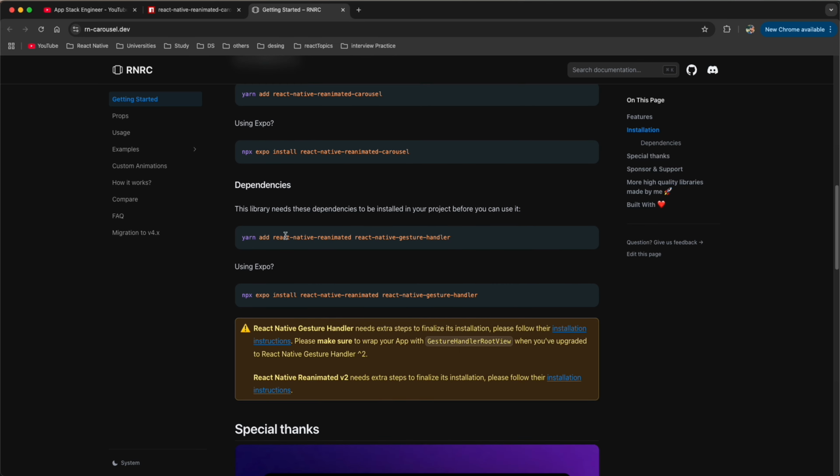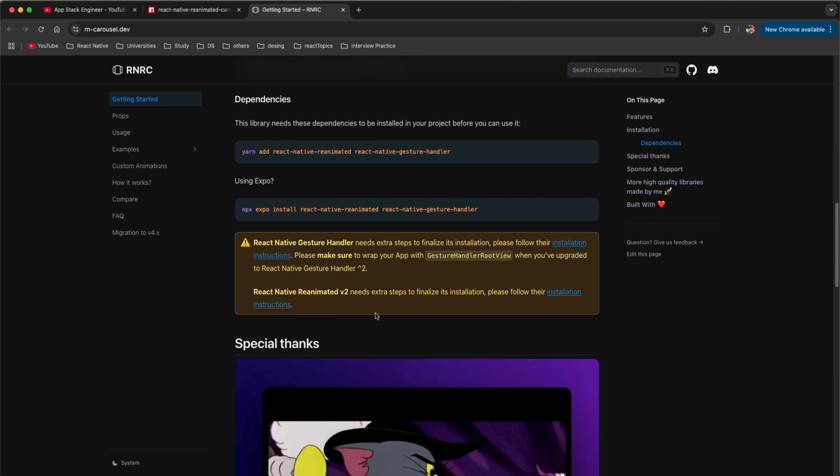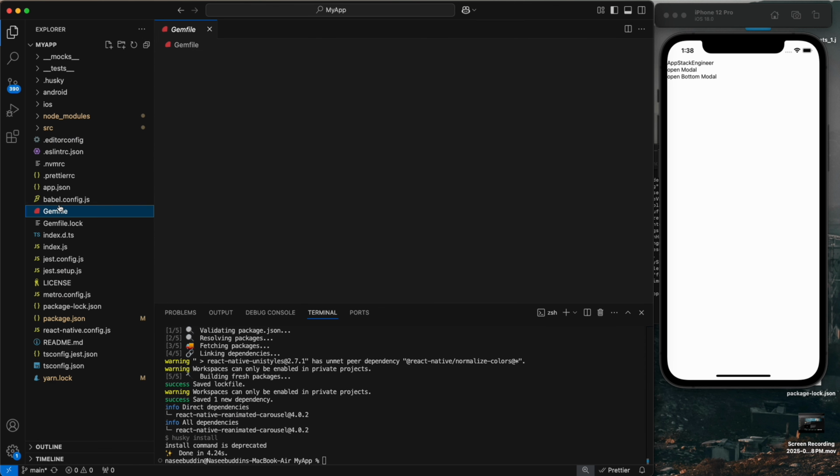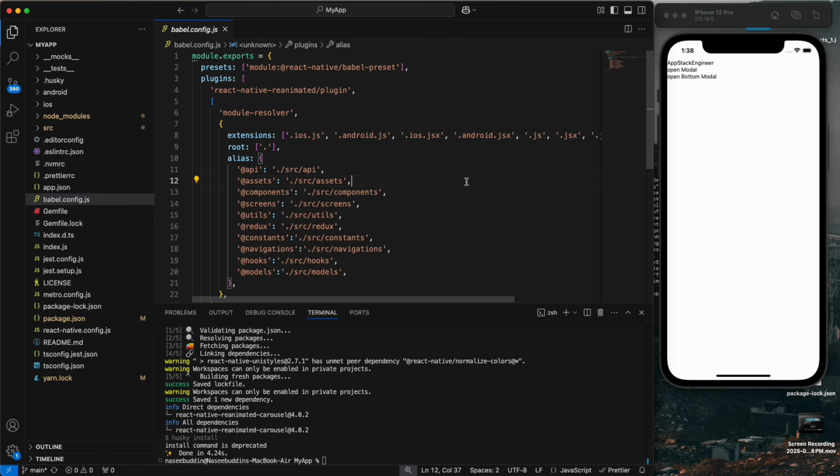And after installation of this, you also need a Babel config. I will show you. This is the Babel config. You can paste the React Native Reanimated plugin in this. So this is the React Native Reanimated config command.